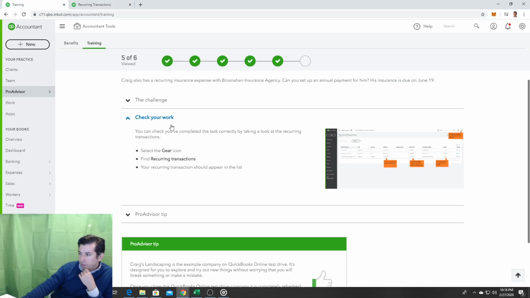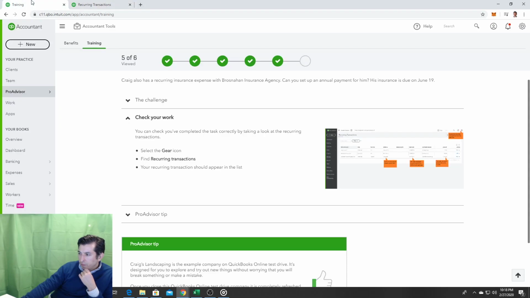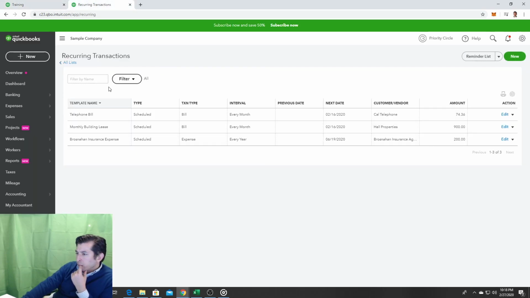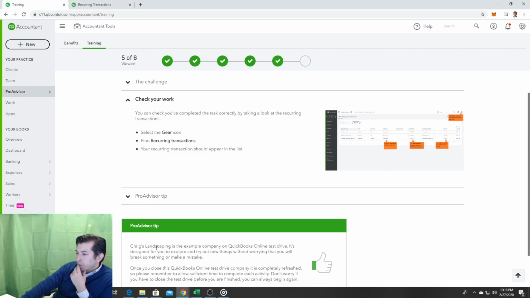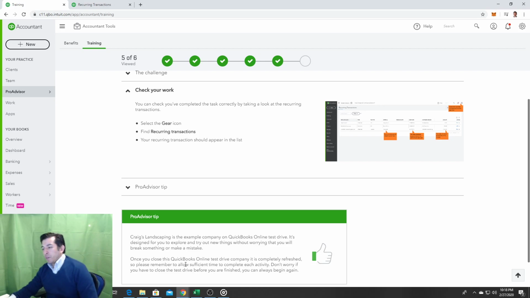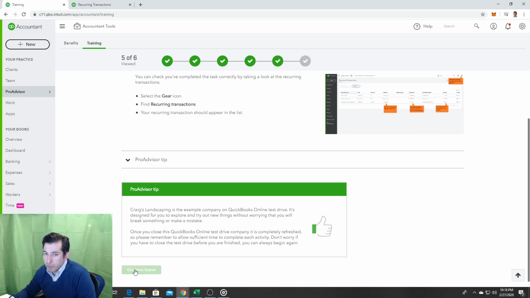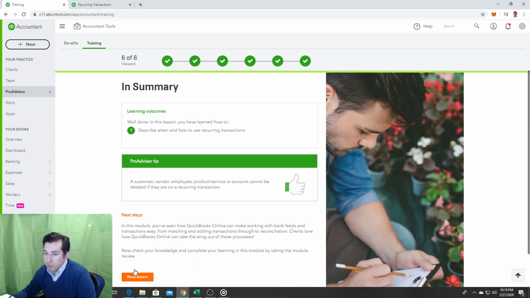Check your work. Current transactions should appear in the list. Okay. Perfect. ProAdvisor tip. Craig's Landscaping is the example company in QuickBooks Online Test Drive. It's designed for you to explore and try out new things without worrying that you will break something. Okay, we've heard that in the past, so let's keep it moving.